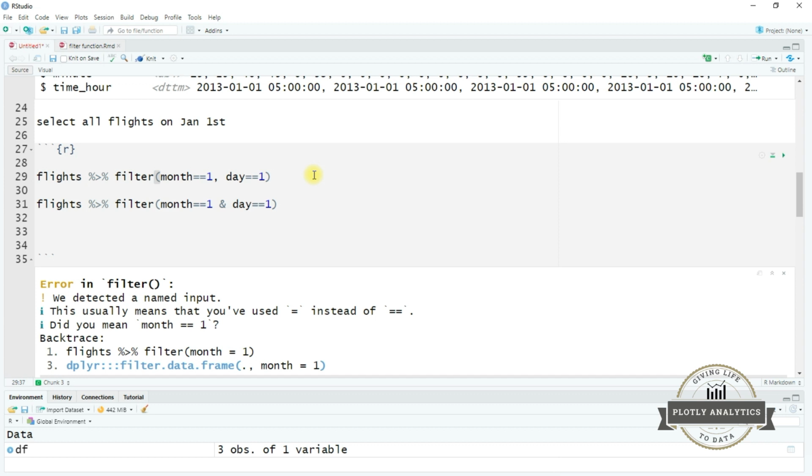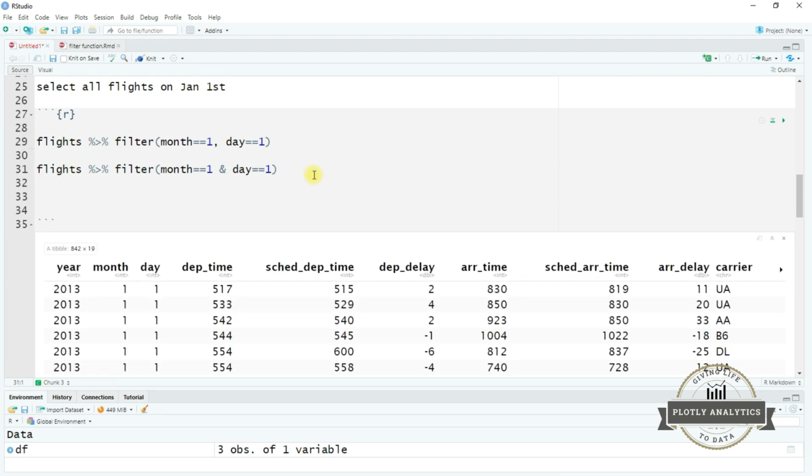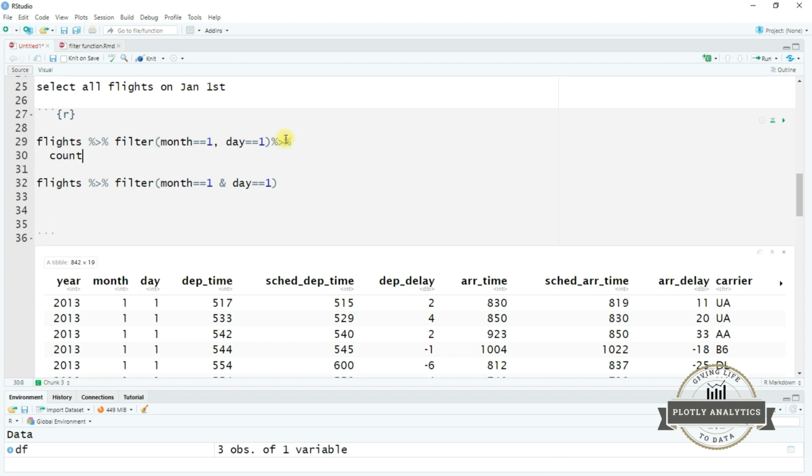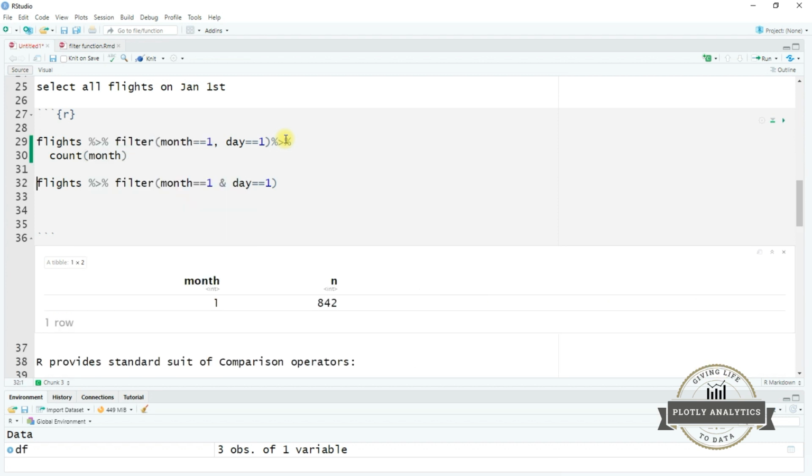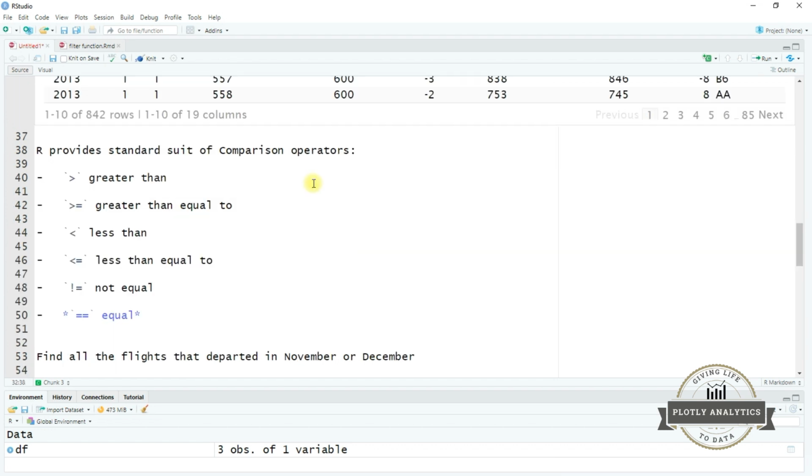Now having understood how the filter function works, let me first execute this. As you can see, it has given me all the flights from 1st of Jan, and if you are interested in finding out the count of these observations, then you can see that from the 1st of Jan, there are 842 flights.